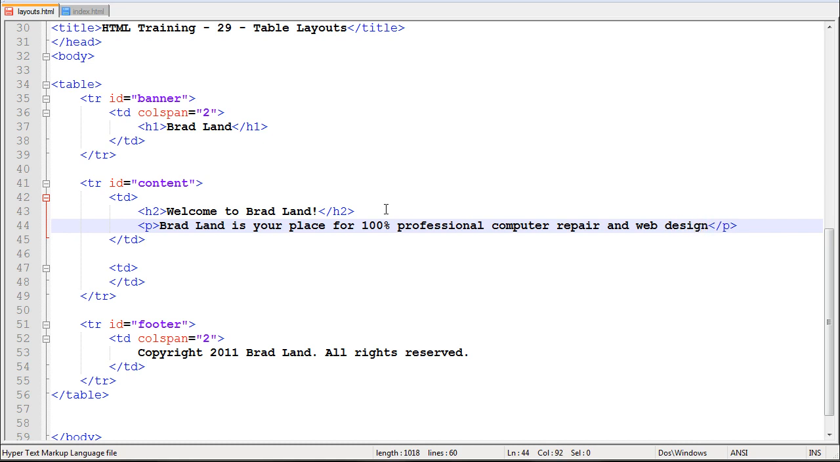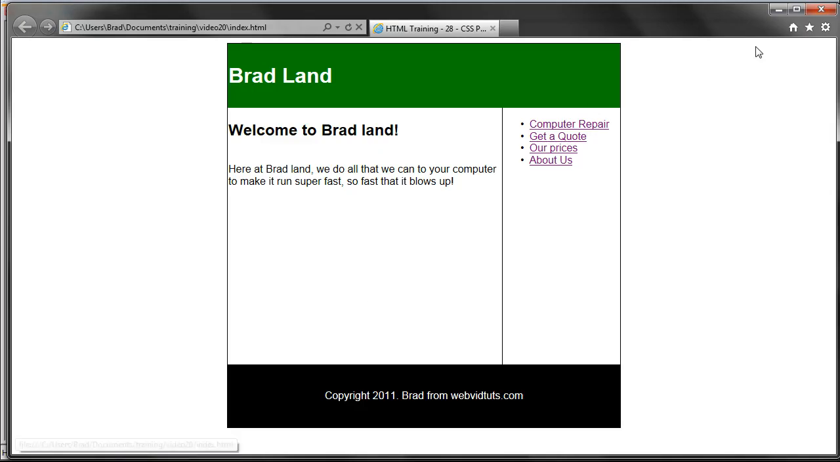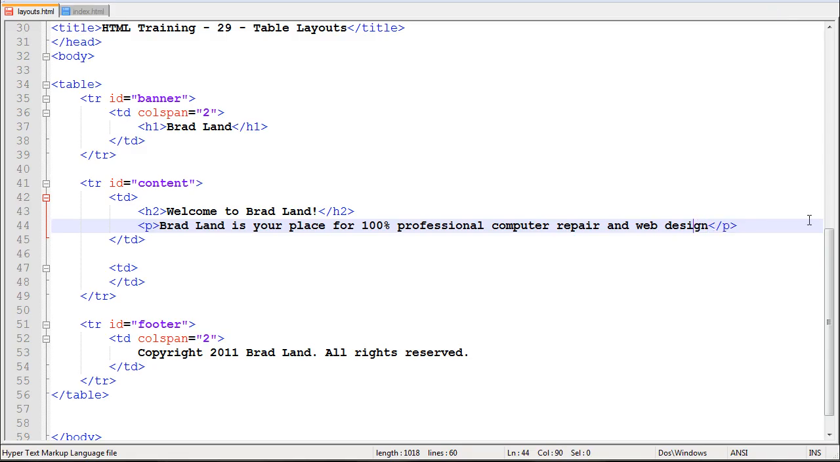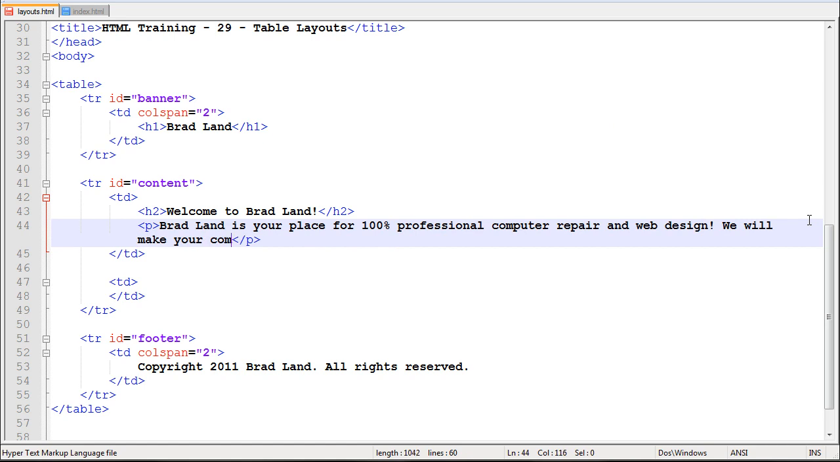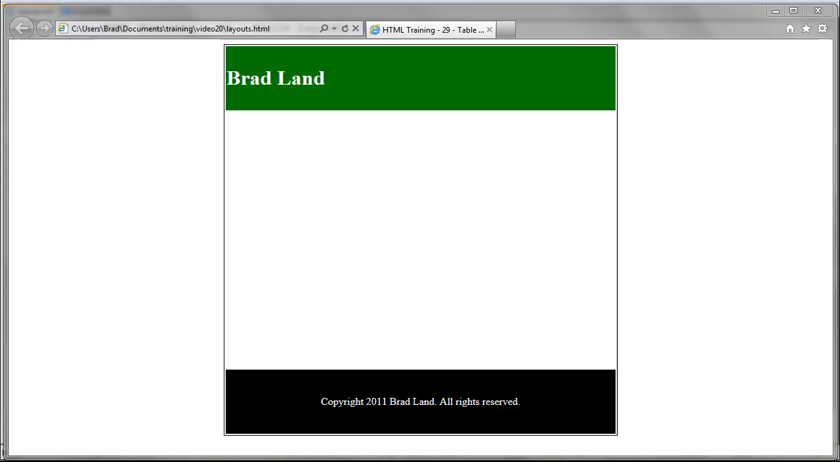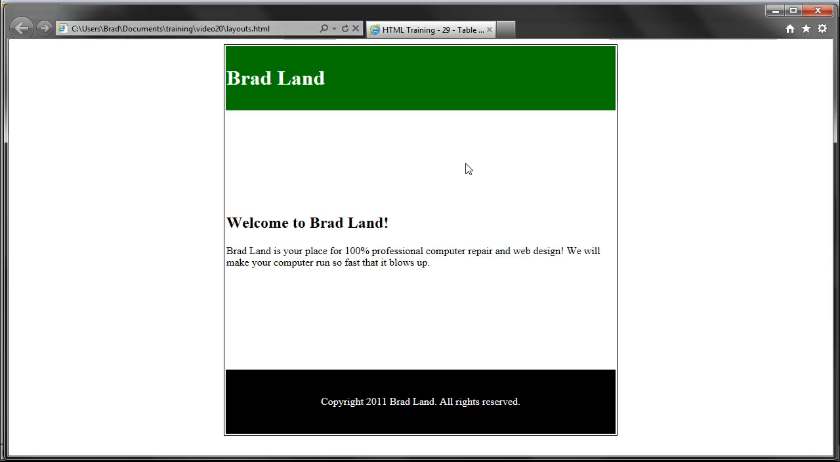It doesn't exactly say it on this one, but it really doesn't matter. Web design. We will make your computer run so fast that it blows up. So that's pretty fast if it blows up. And if we refresh the page, content comes on the page, and everything looks kind of weird right now.